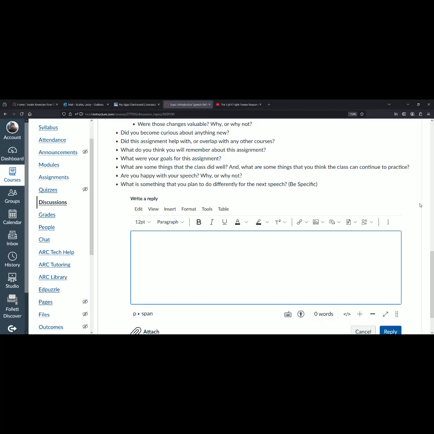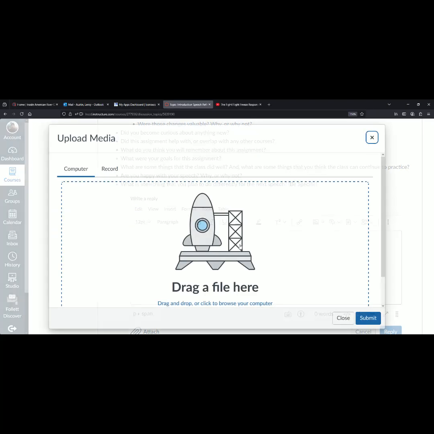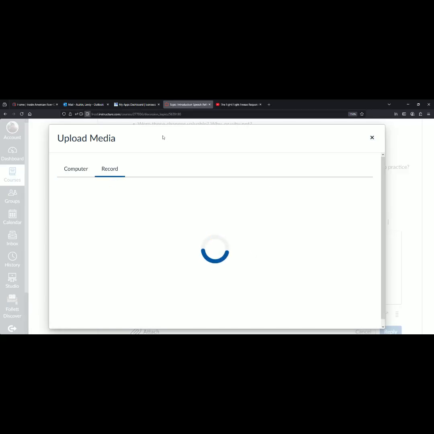Say we're doing a discussion, which is exactly what we're looking at here, and you need to upload a recording of yourself. You can click on Insert, Media, and then go over to Upload or Record Media. So this is one option for how you can insert your videos. You can bring the file directly over onto your Canvas page if you want to do it that way, or you can record directly into Canvas.